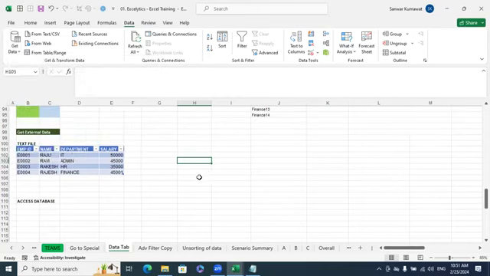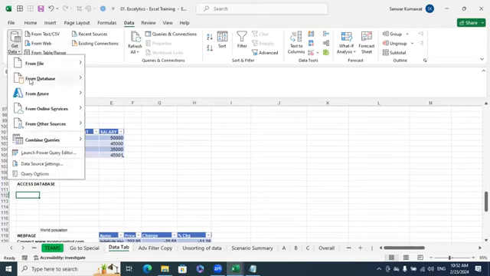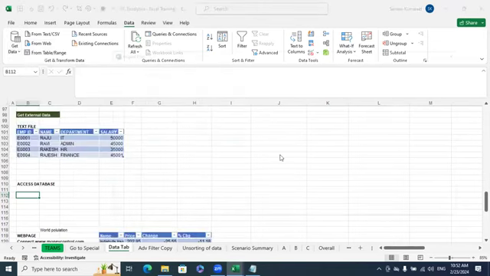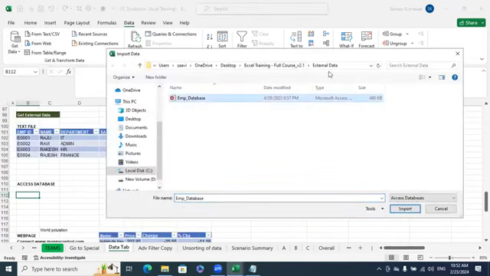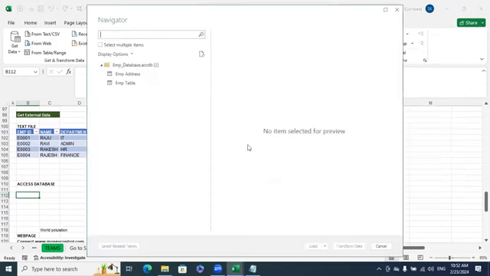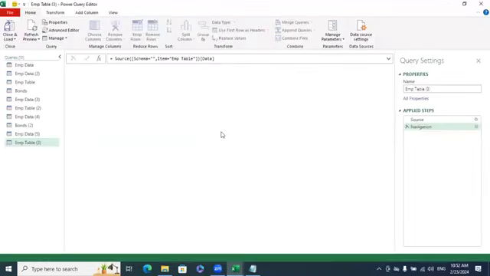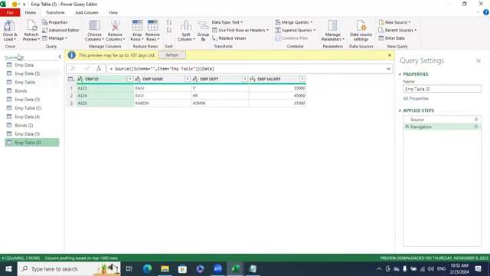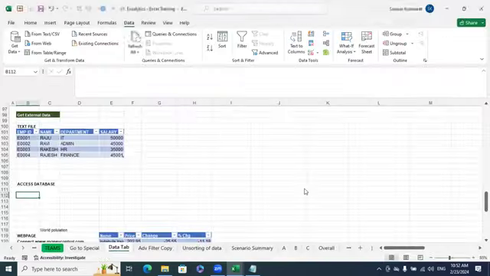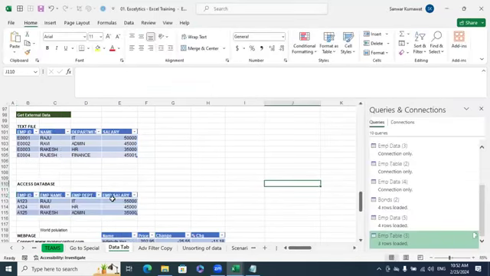Done. Now same thing, we have an Access database. Data. Available here only. Access database. Import. There are two tabs in this database. I want to fetch this one. I'll choose this, transform data. That is showing here. Close and Load To existing sheet. Hit OK. See.